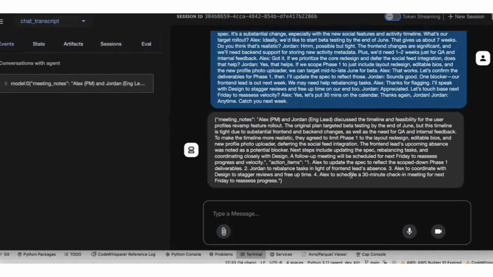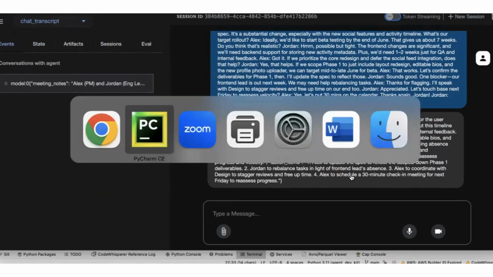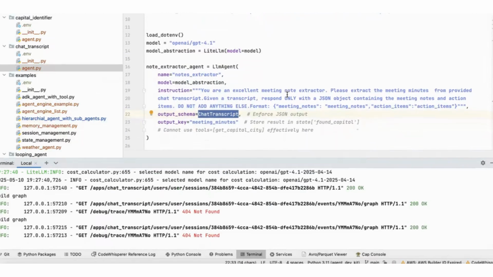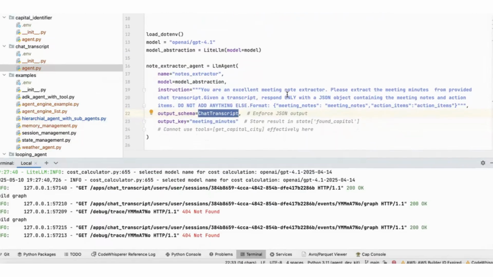But this is how you create or use structured output with Agent Development Kit. But as I said, it is not consistent. I had to play around with the prompt, and with GPT-4o, it did not work. I had to use GPT 4.1.